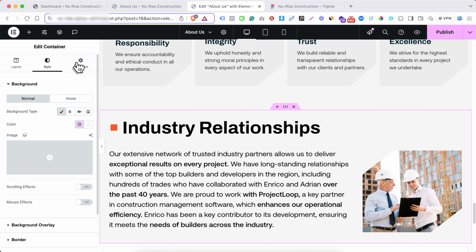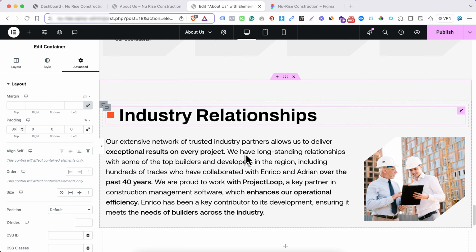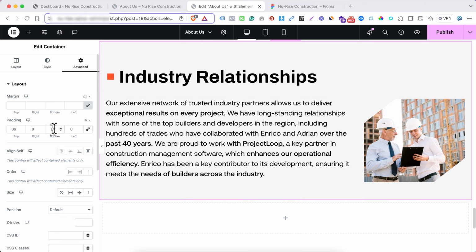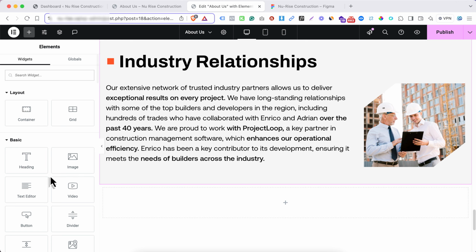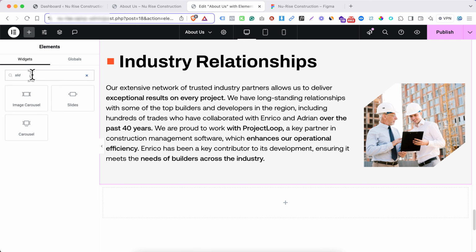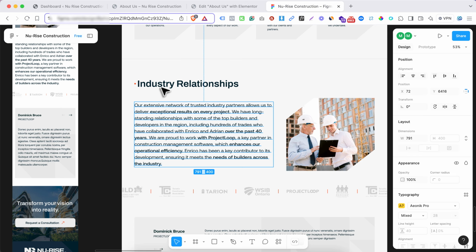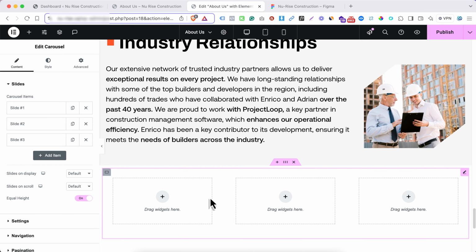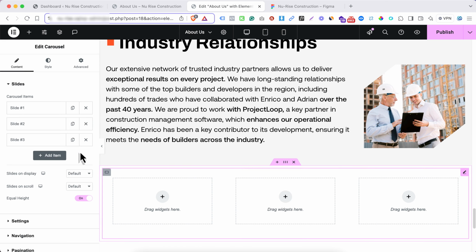This is a background color, and let's add a padding. Top should be 60. Perfect. Bottom, I think 3 is okay. Now let's add the slider again. This one we need to add 1 2 3 4 5 6 7 slides. So right now we have 3. Let's add 7 slides.